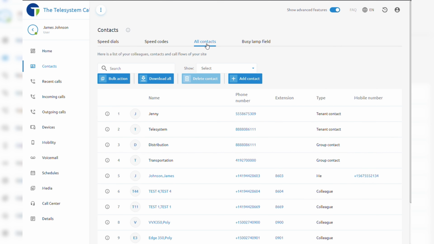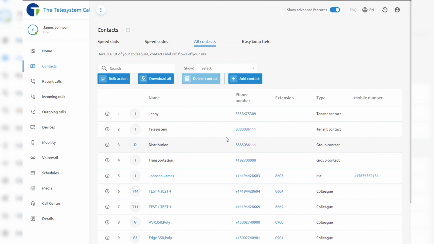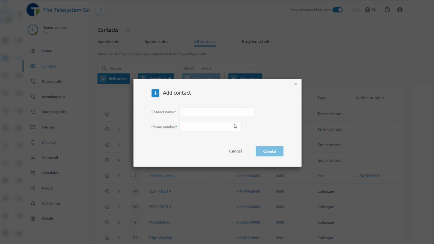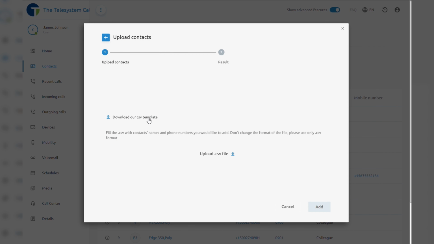The All Contacts tab contains a combination of enterprise directory as well as group contacts and individual contacts. Users can add contacts individually with the Add Contact button. Or do a bulk upload. A CSV file template is available for download with the headers pre-populated. Once populated, the CSV file can be uploaded to add more contacts to the list.